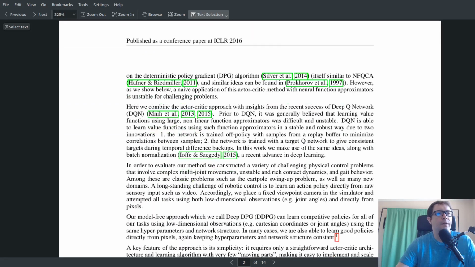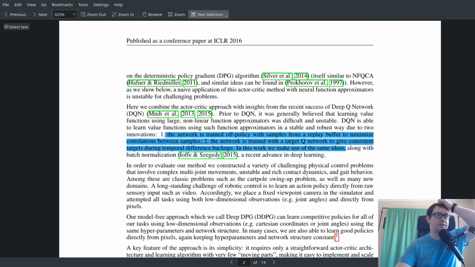And then it comes down to this section where it says the network is trained off-policy with samples from a replay buffer to minimize correlations. Very good. And train with the target Q network to give consistent targets during temporal difference backups. So in this work we make use of the same ideas along with batch normalization. So this is a key chunk of text, and this is why you want to read the whole paper, because sometimes they'll embed stuff in there that you may not otherwise catch.